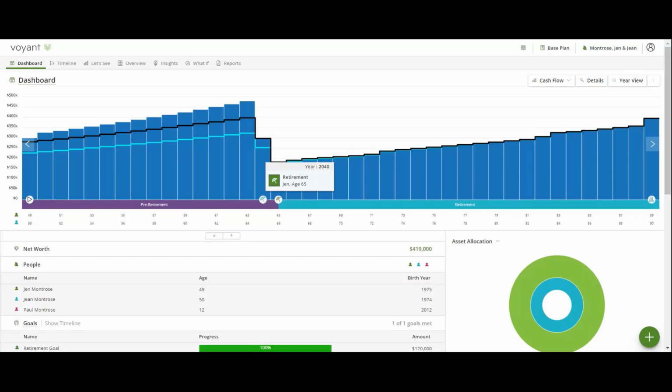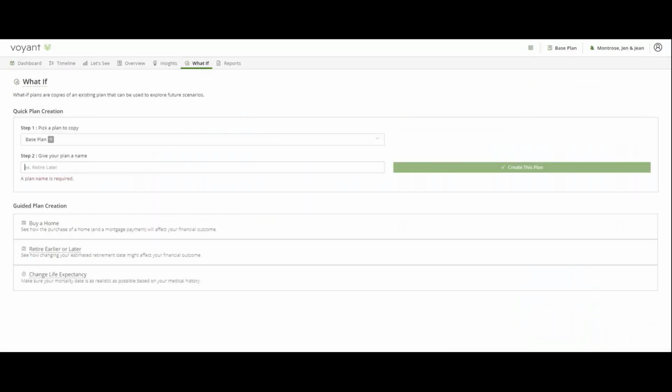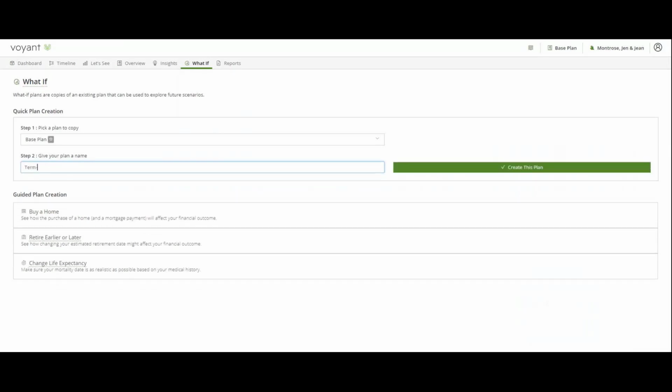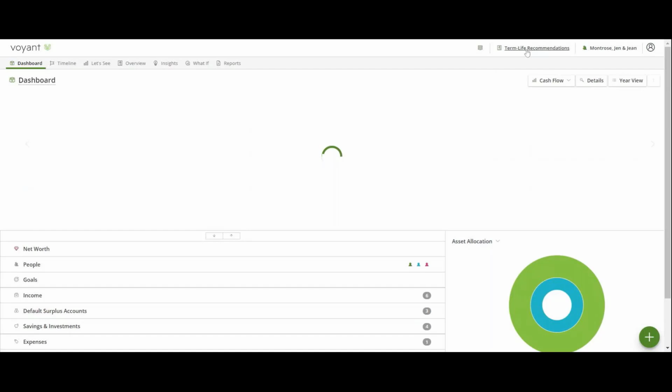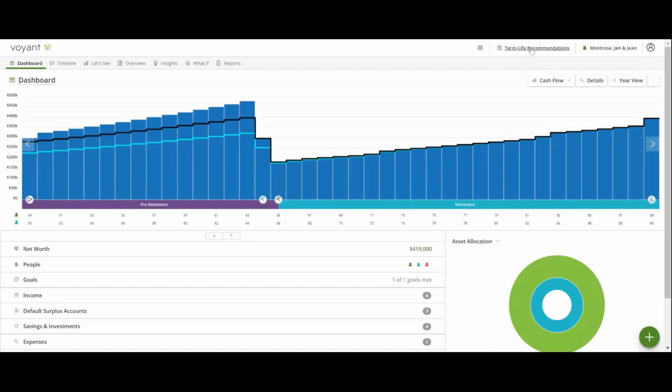We're going to go over to our what if section. Here in the middle right-hand side, I'm going to select that and we're going to create a what if scenario called term life recommendations. We're going to create this plan. And once we do that, you're going to notice that the name of the plan has now changed in the top right corner. So anytime you create a what if scenario, you'll be able to switch back and forth between plans here in the top right.